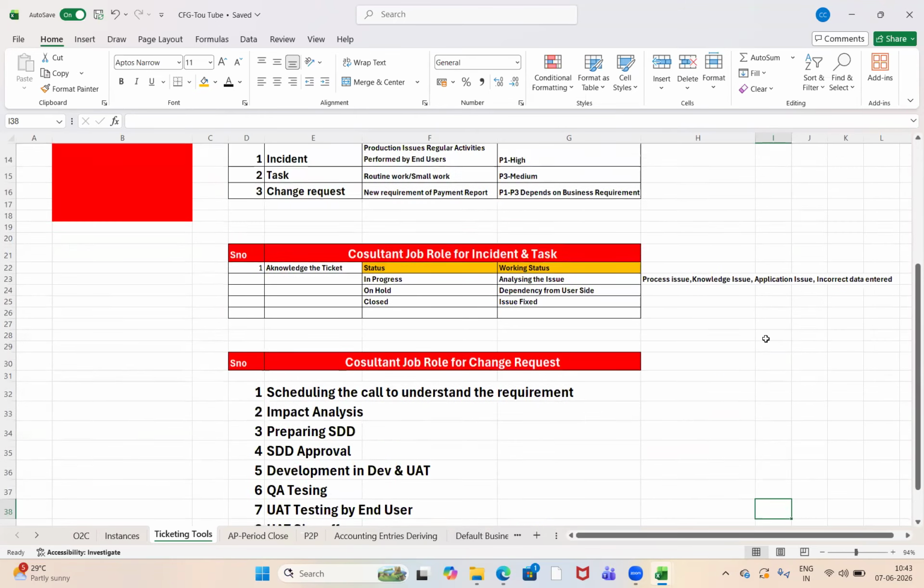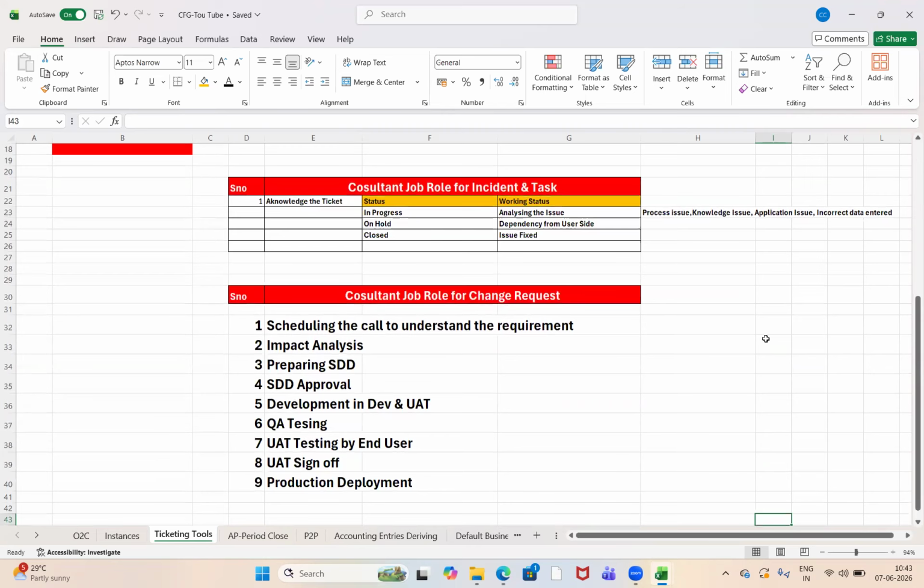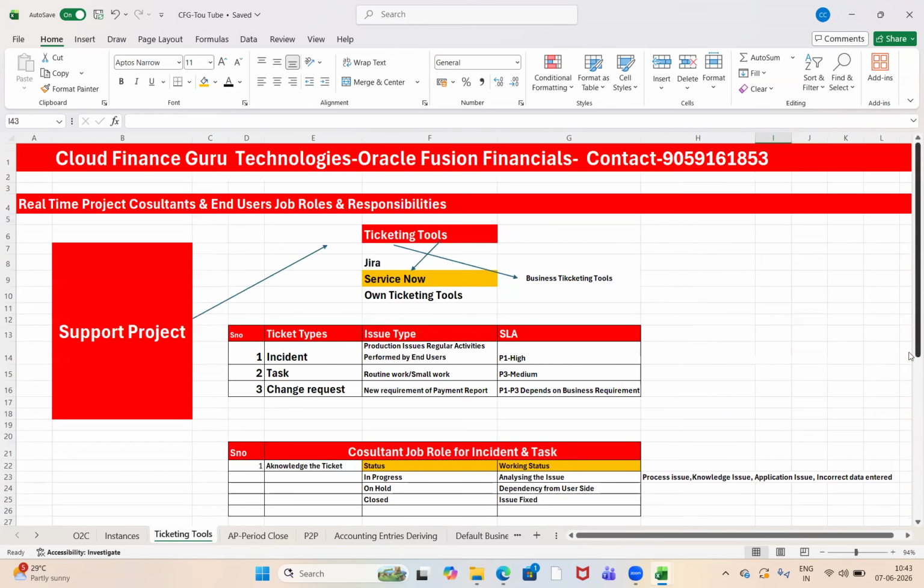Now, in a support project, I told you if there is a new requirement, these are the steps you need to follow. Scheduling the call to understand the requirement, impact analysis, preparing the SDD solution design document, SDD approval, development in dev and UAT, QA testing, UAT testing by end user, UAT sign off, production deployment. These are the activities we perform as a consultant.